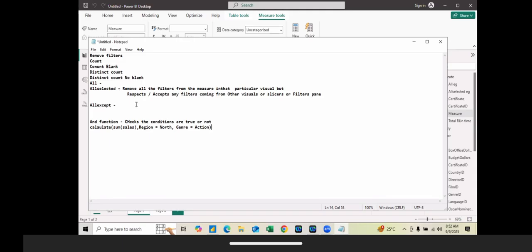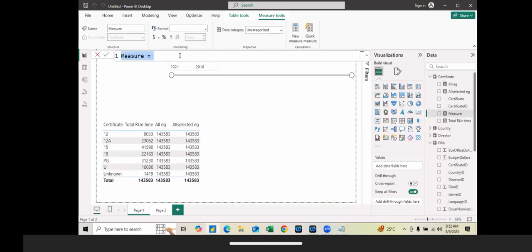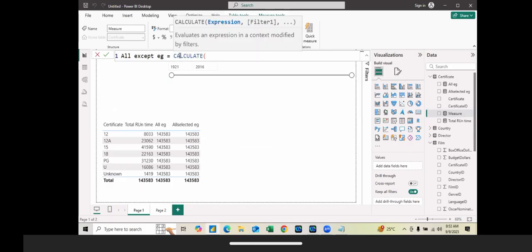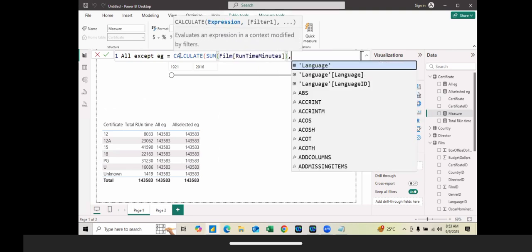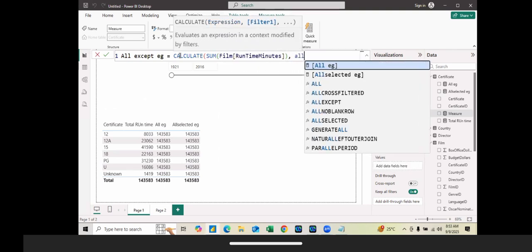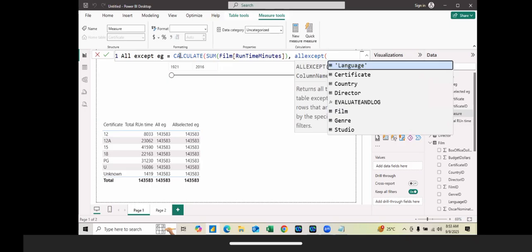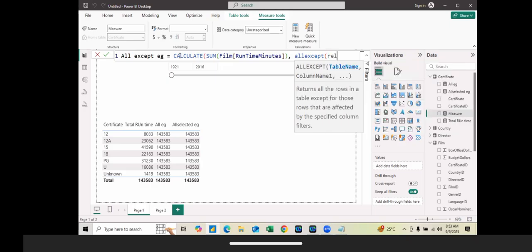Okay. Now, all except. I'll just write an example with the same calculate function, the sum of runtime, we want to calculate this. Next, all except, in this I'll give for example release date.